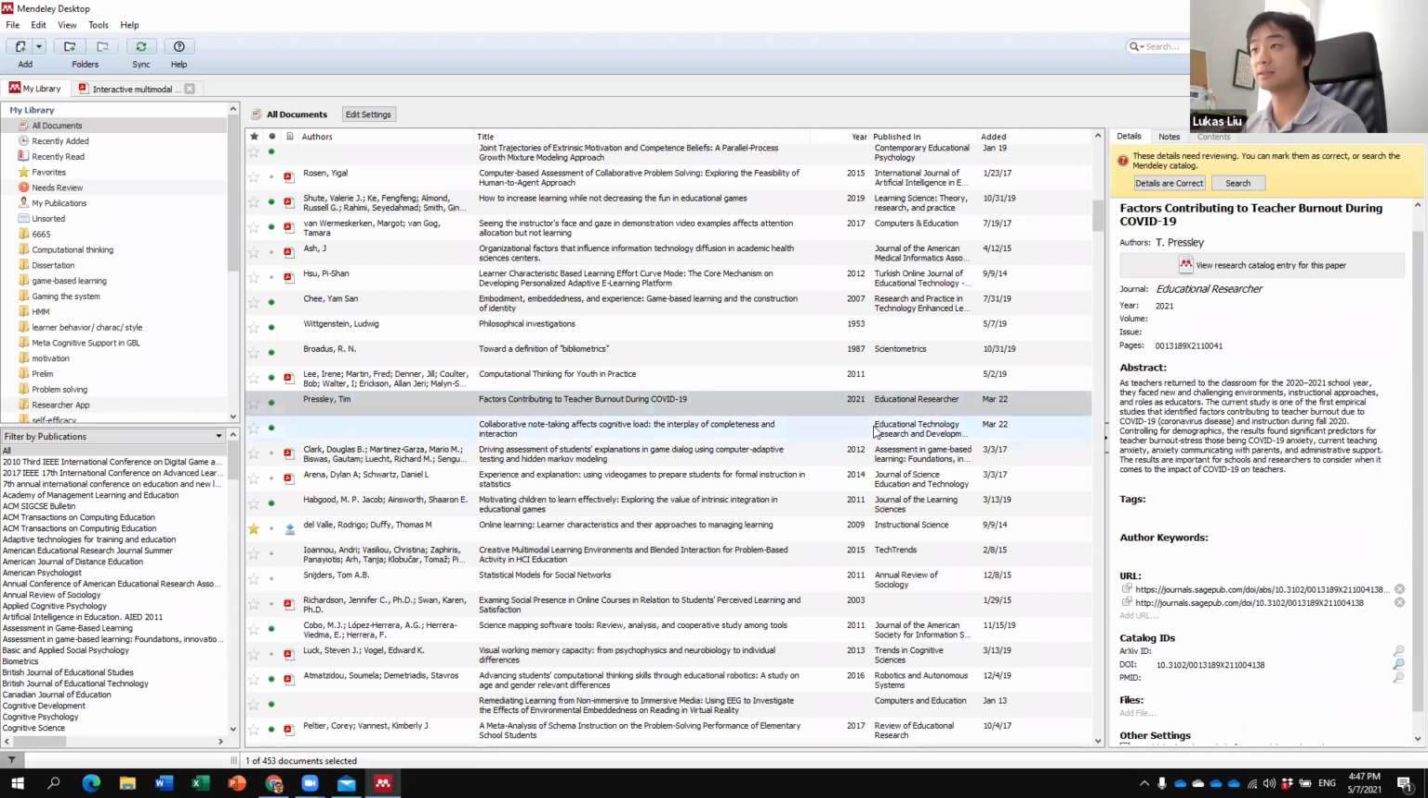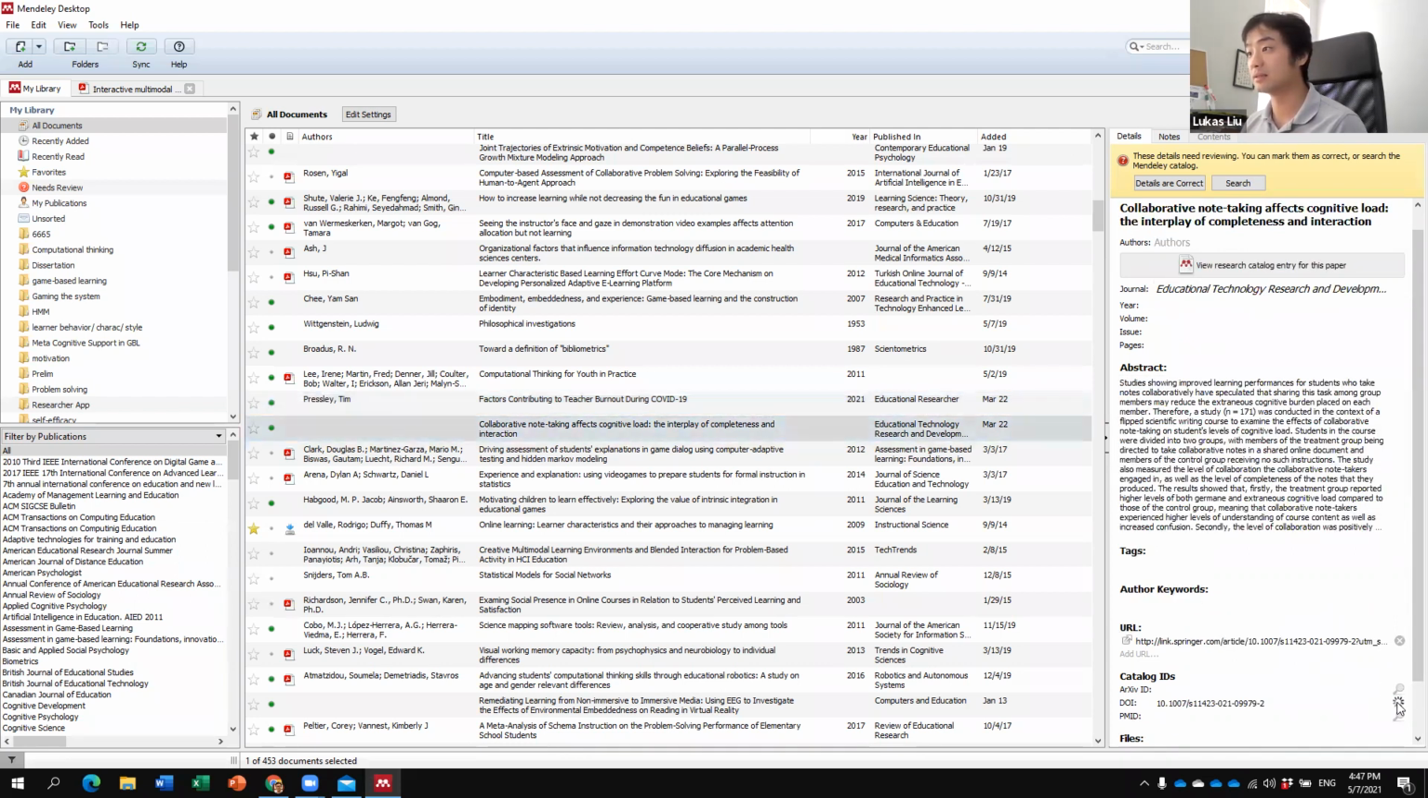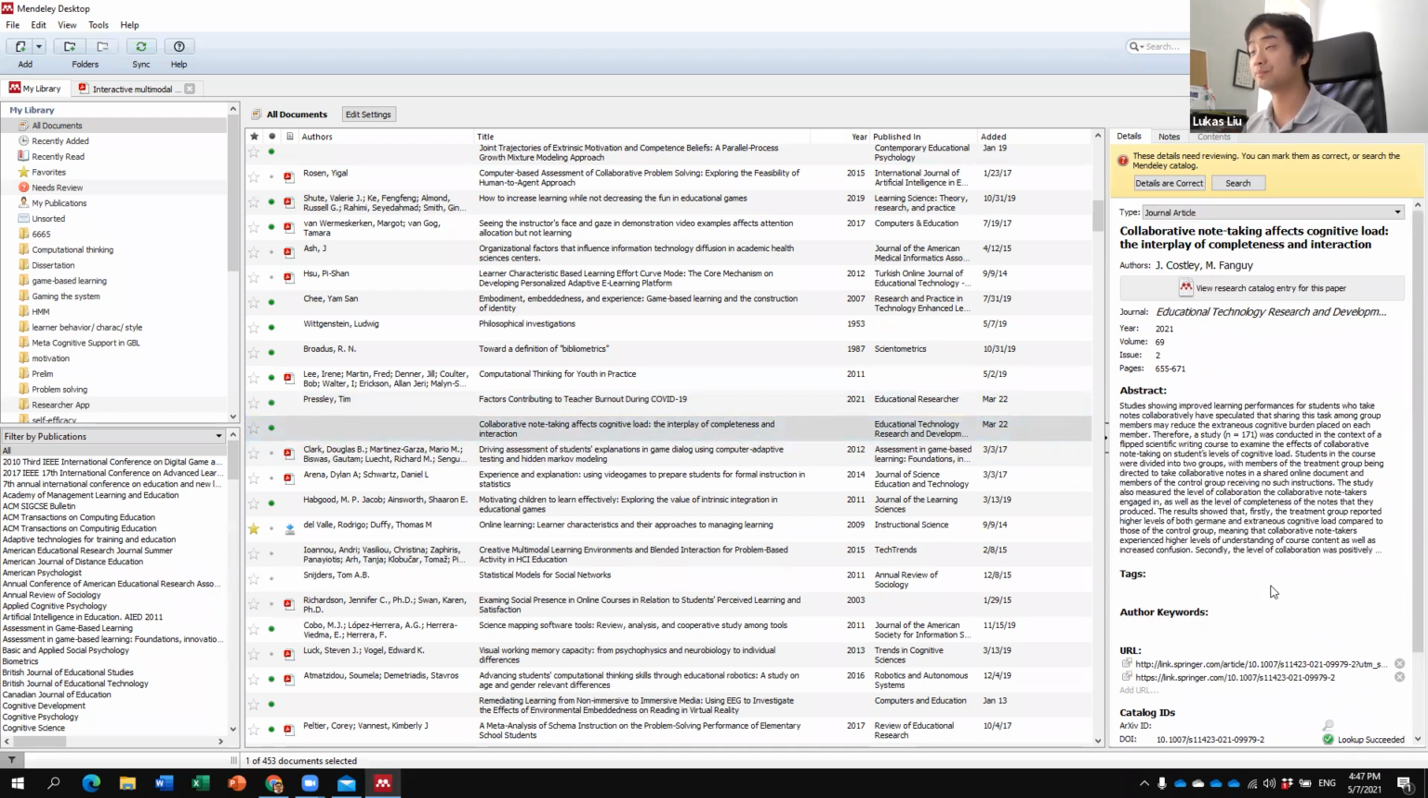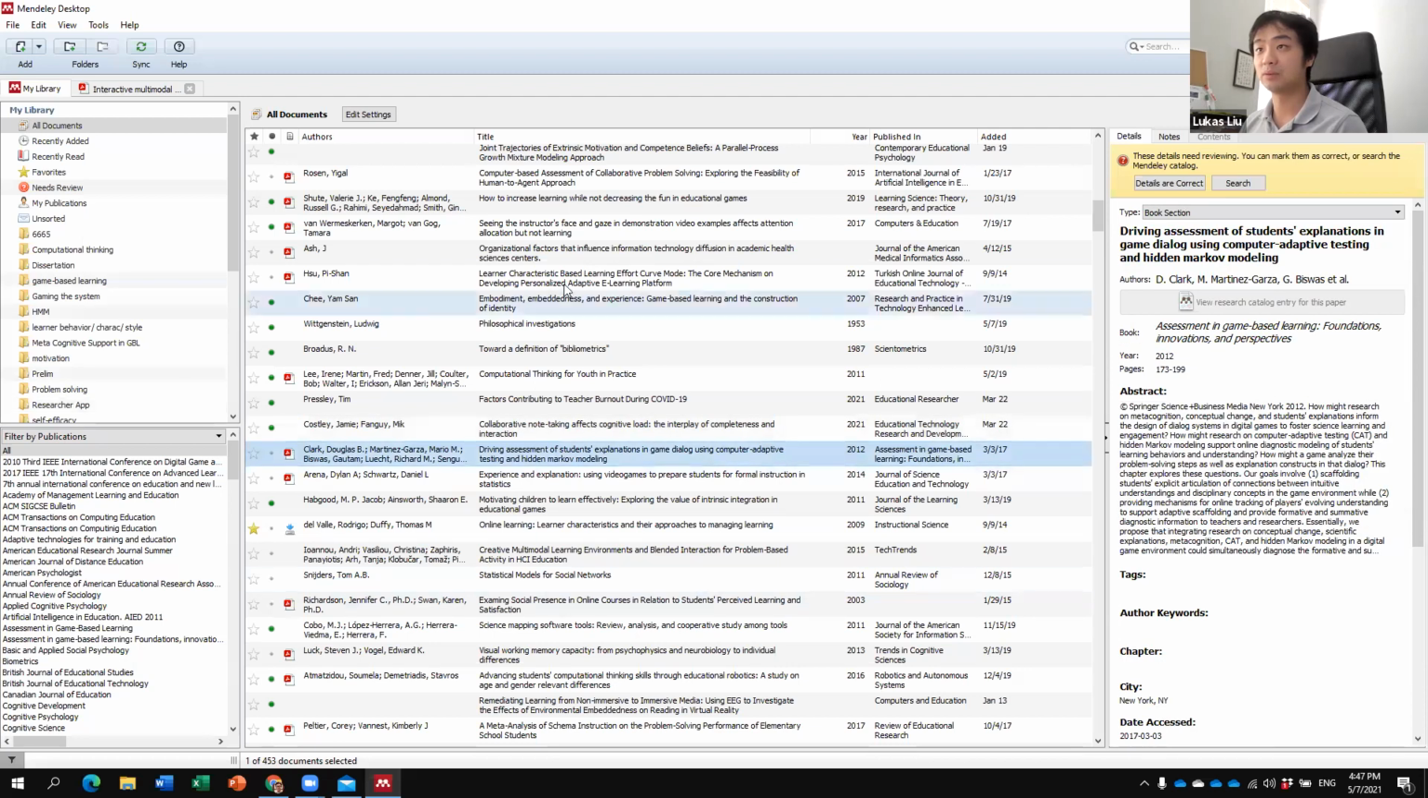The good thing is Mendeley is sponsored by Elsevier, which is one of the biggest publishers in the world. It actually has a lot of data. For most cases, it can help you to retrieve the correct information. So that's about Mendeley itself.